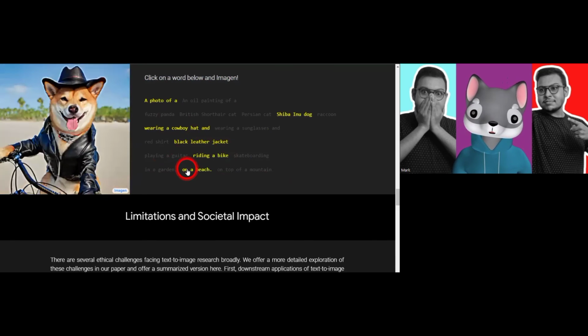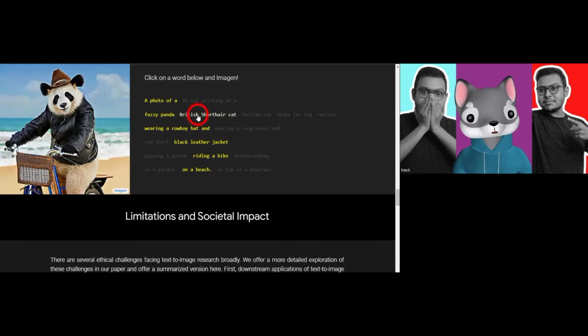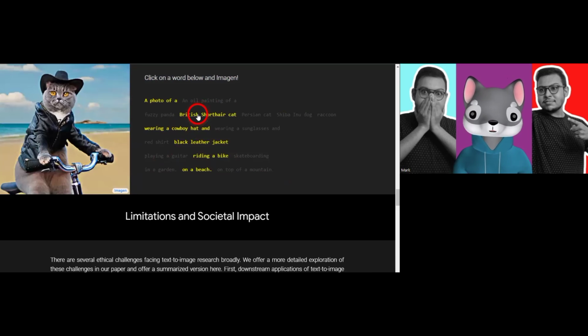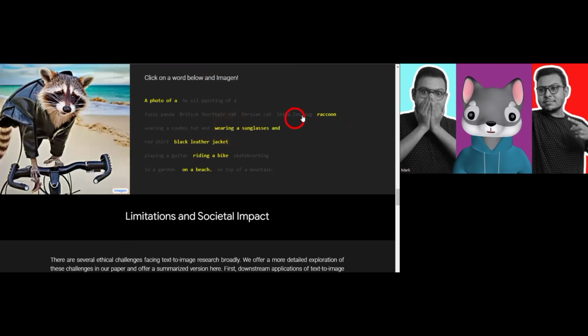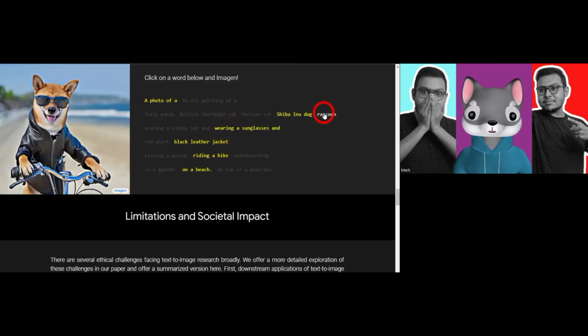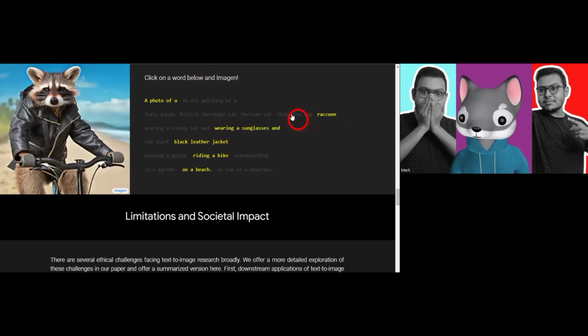So this looks cool. So I don't need a Shiba Inu, I need a fuzzy panda. I can change the whole thing. I need a British short hair cat. So we have got the same thing. I need a raccoon. I need a raccoon wearing sunglasses. So you can easily see how these things are adapting themselves.